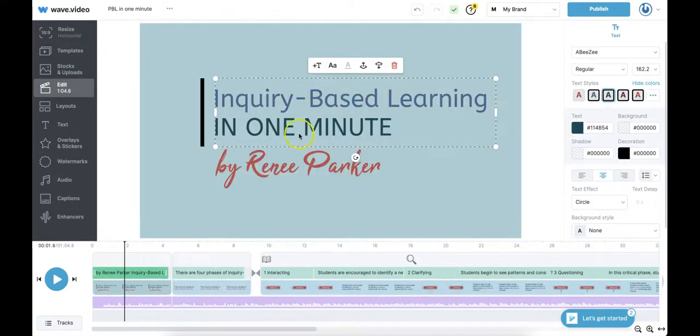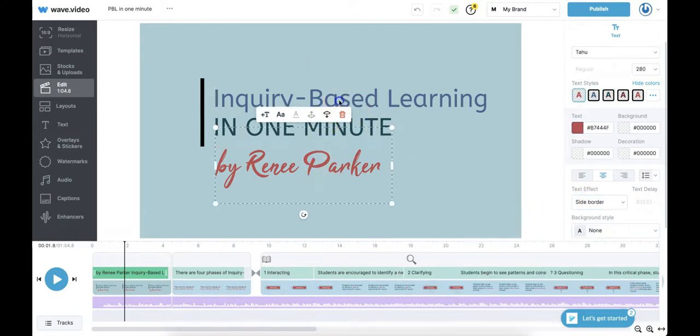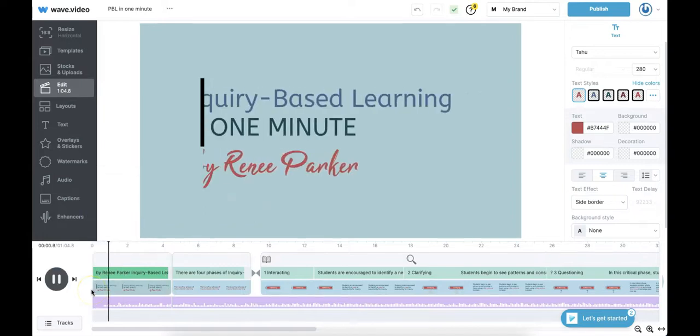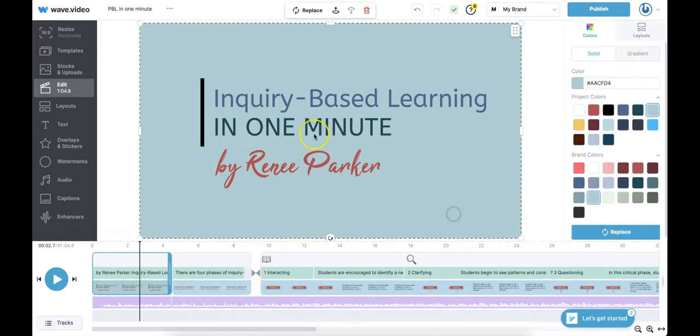Each little text box that's in the templates, a lot of them have animations built in. So for this one, it has a circle effect. I think it's actually the side border effect. I don't know why it says circle. But they all have their own. Oh, so this one says side border, but if you watch this, they both come in the same way. So it's not a perfect tool, but you have the ability to make all kinds of edits kind of on the fly.